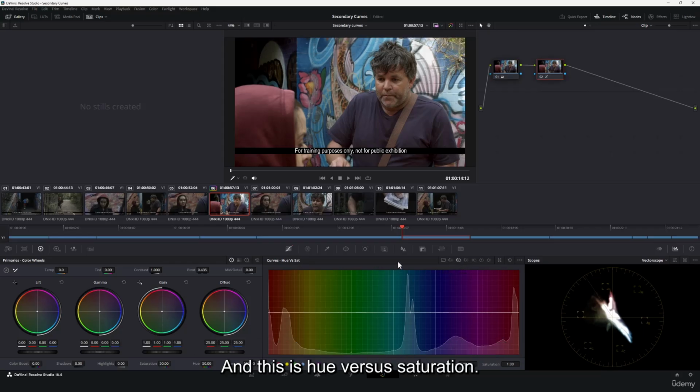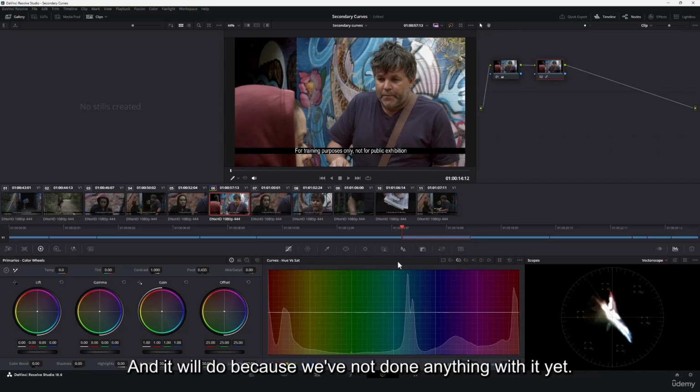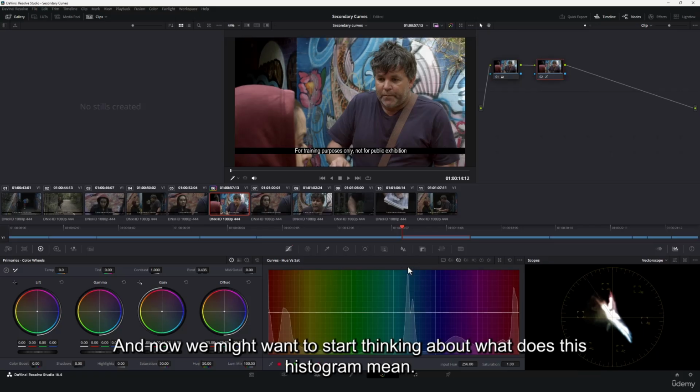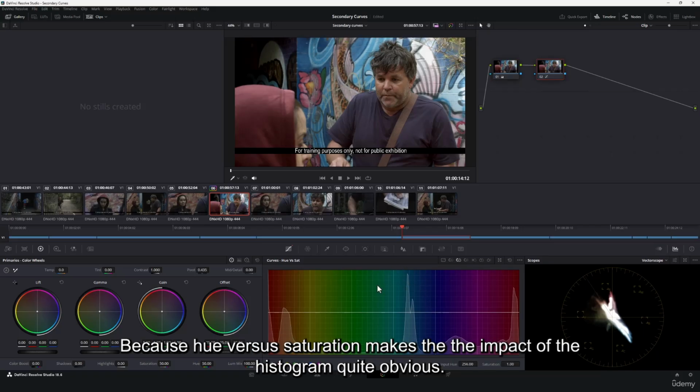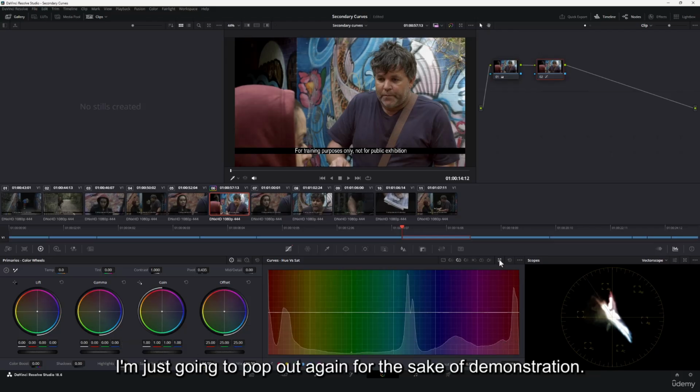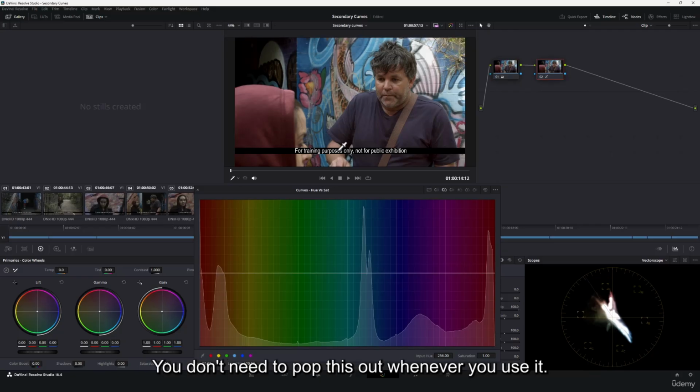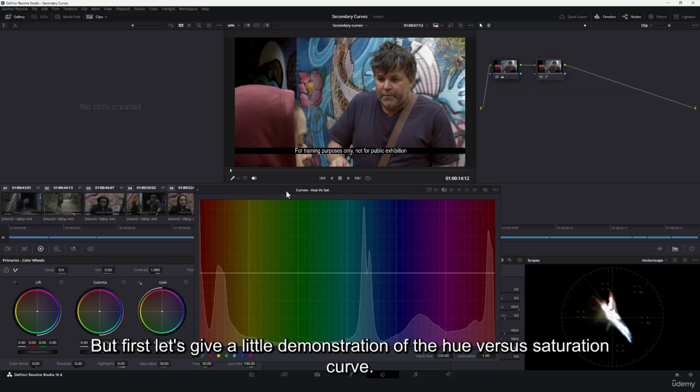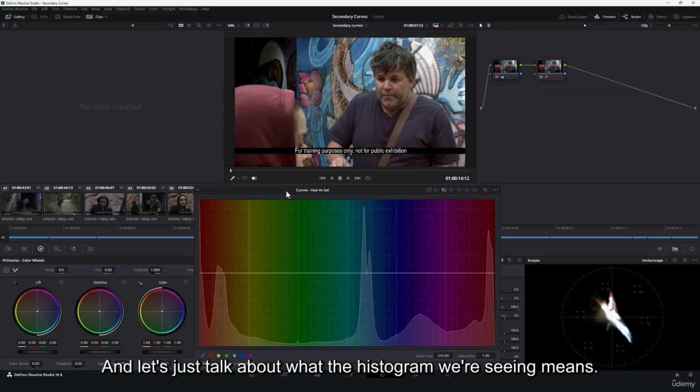And this is hue versus saturation. Now, it looks identical, and it will do because we've not done anything with it yet. And now we might want to start thinking about what this histogram means, because hue versus saturation makes the impact of the histogram quite obvious. I'm just going to pop out again for the sake of demonstration. You don't need to pop this out whenever you use it. So I now want to change the saturation of the skin tones, but first let's give a little demonstration of the hue versus saturation curve, and let's just talk about what the histogram we're seeing means.